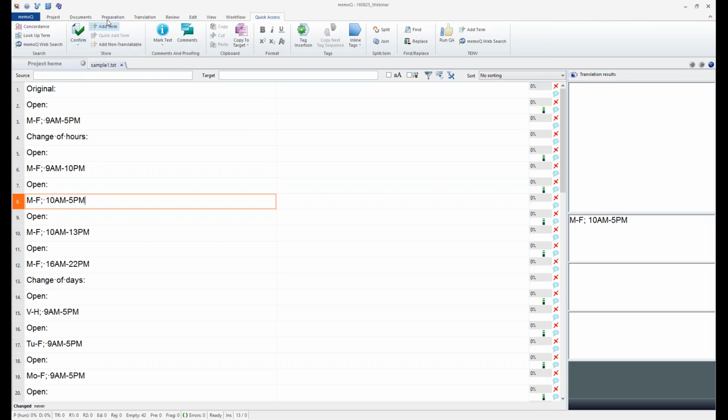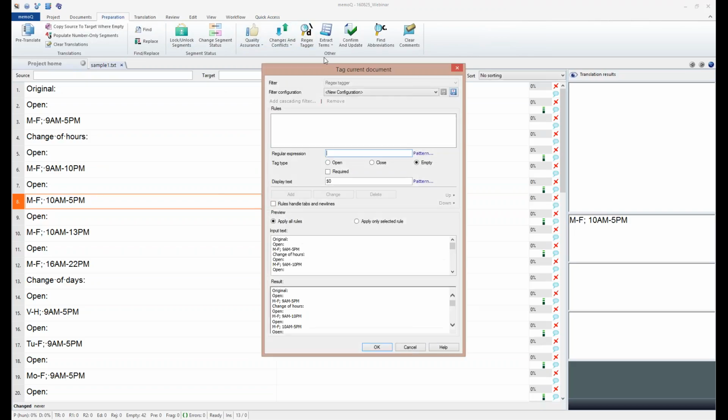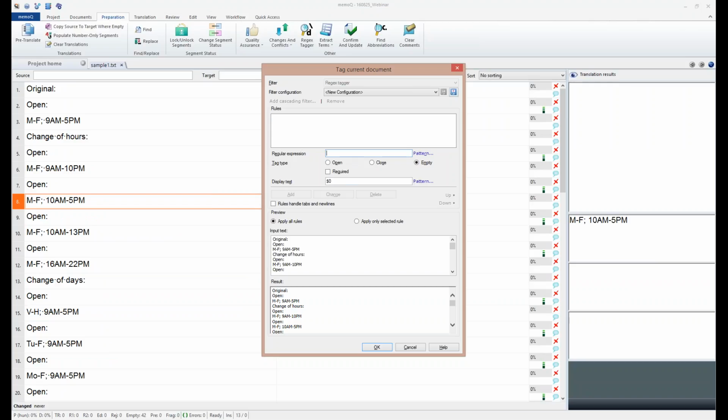So how will I do that? I look up the Regex tagger feature. That's the Regex tagger feature. And here I just type the regular expression that needs to match these text patterns. So I go back to my Regex body and copy this whole expression into this field. A couple of options there are, like tag type is an open, a close, or an empty tag. For us, it's an empty tag.